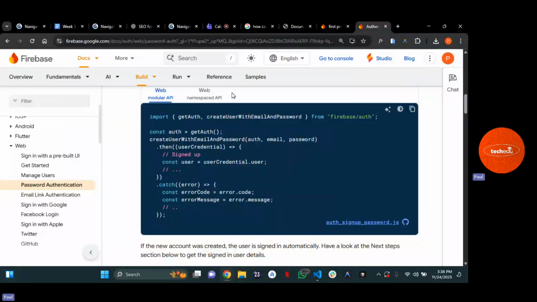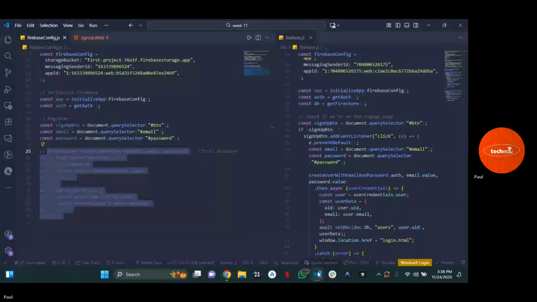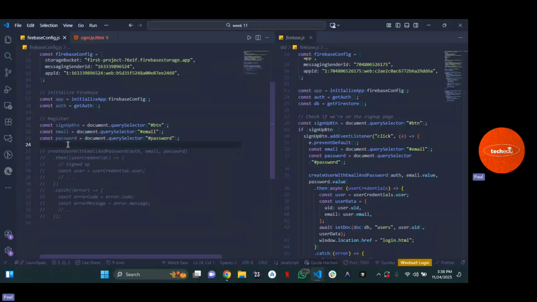Since we've all brought in our email and our password into this application, now I think it's time we start writing the code. So first of all, I'm just going to come here and put this in this place.